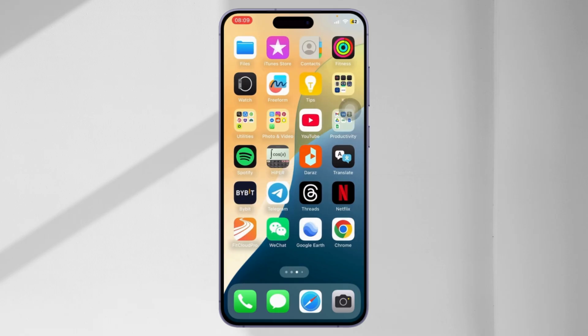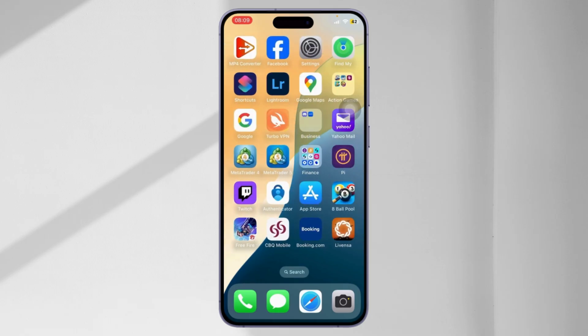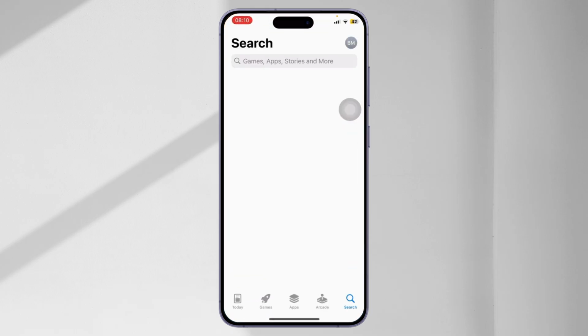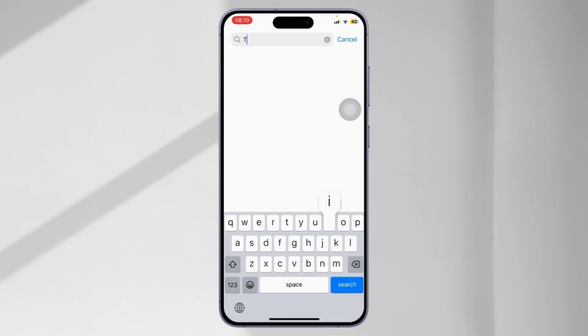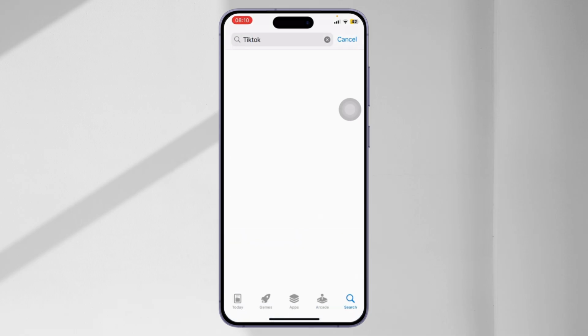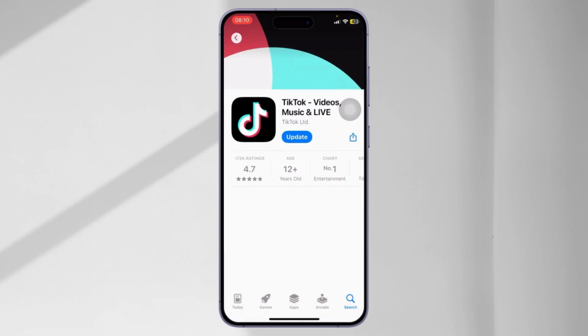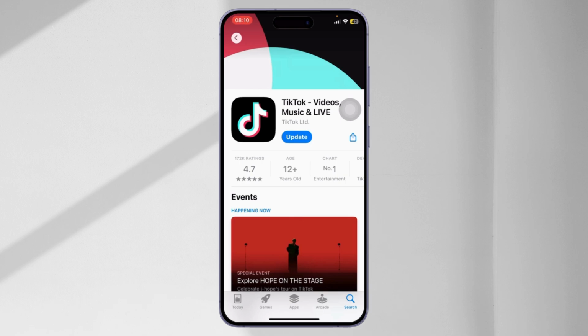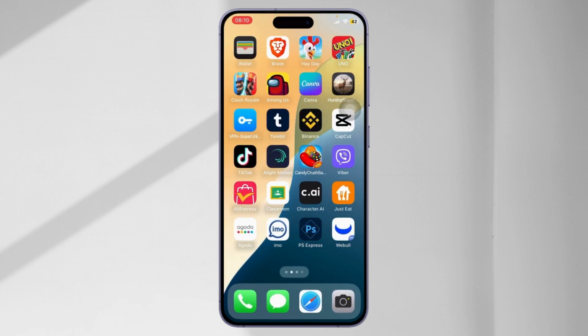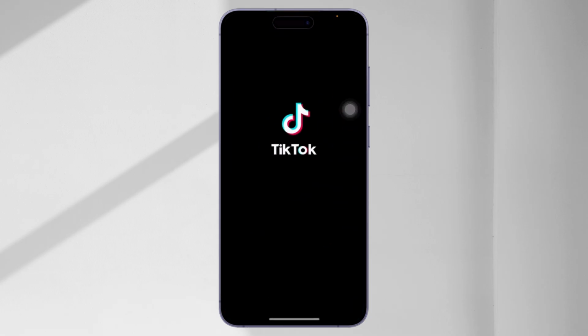So the first step you will need to take is to update your TikTok app to its latest version. For that, open up your App Store and search for TikTok. So let's do that here. And after you search for TikTok, if you find an update button available like this, tap on update to update it to its latest version. After you do that, you can then open up your TikTok and head to the chat.